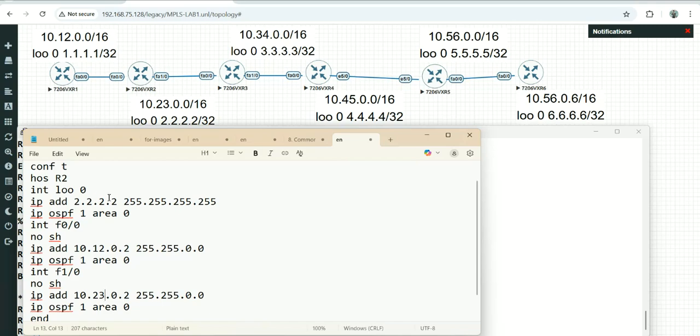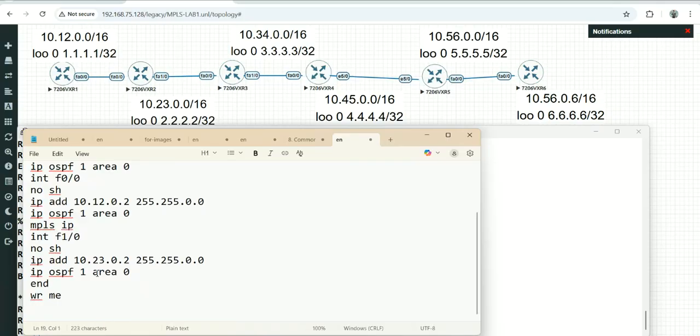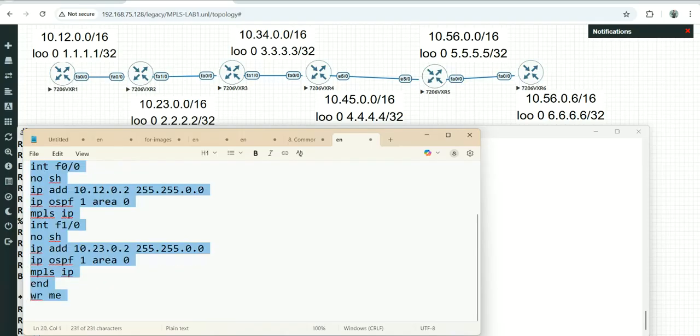Now enabling MPLS. Soon after config t, under the interface, type mpls ip. It's just one command, mpls ip. If you know it, you know how to enable MPLS. Just one command: mpls ip.